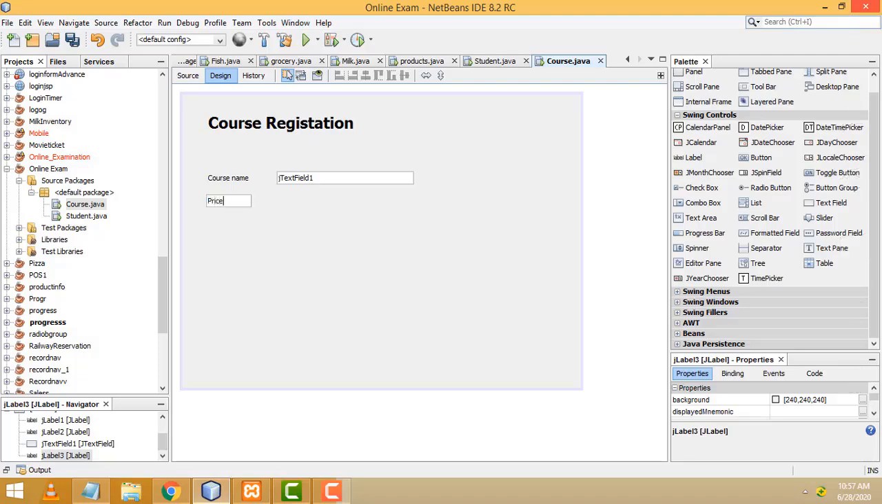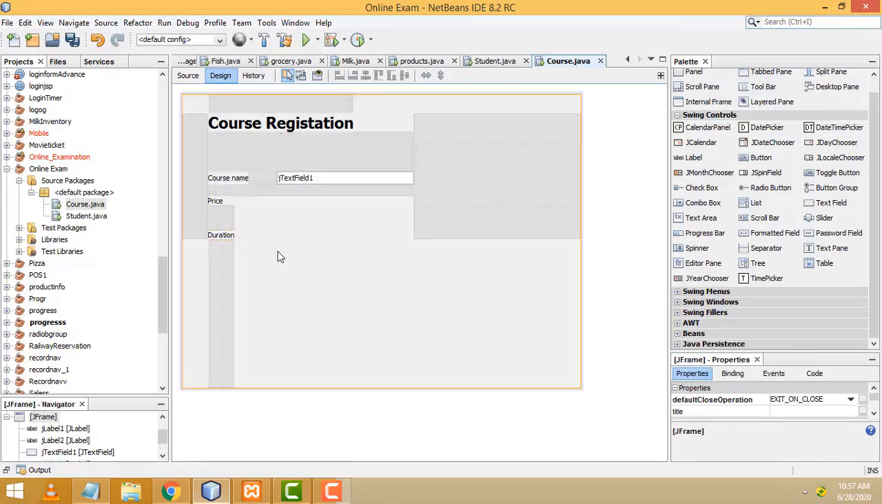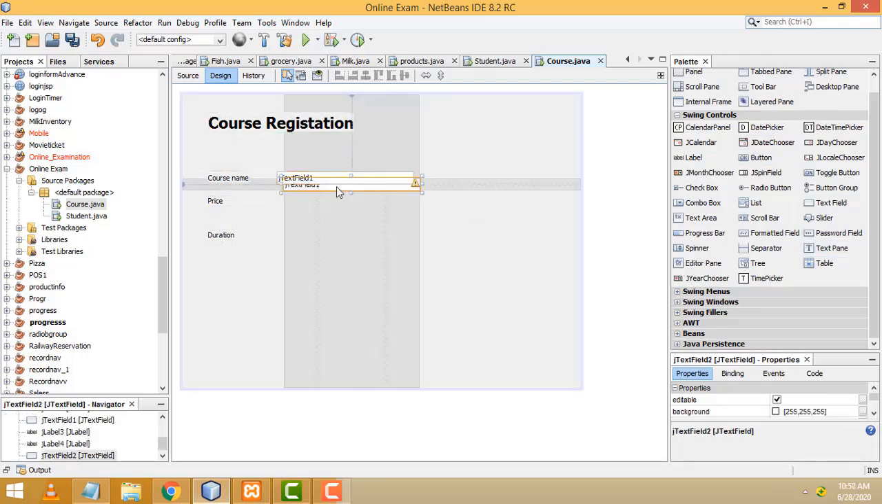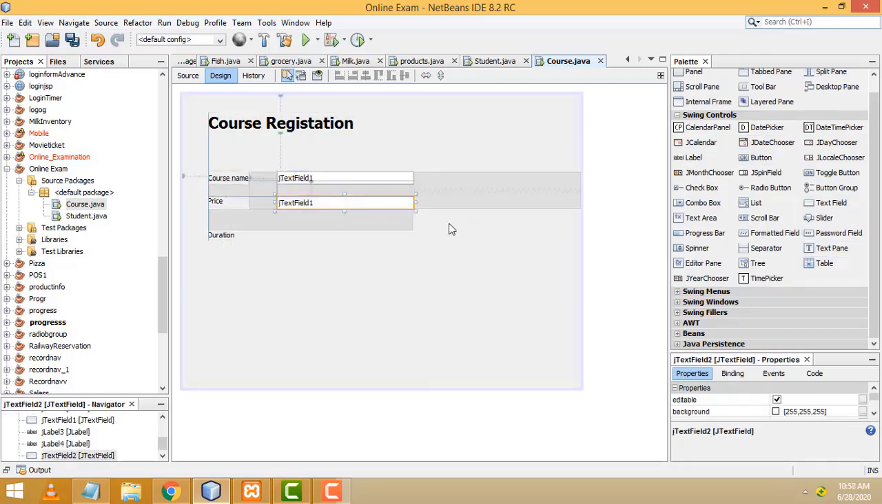Price. After that, duration. Right. Now we have to drag the relevant labels and the relevant text boxes for the labels. Just Control C copy, Control V paste here.